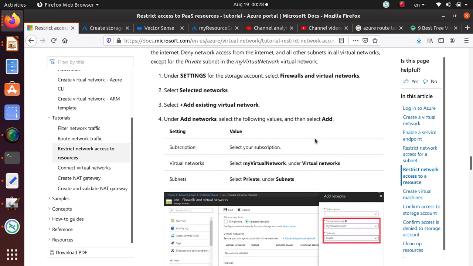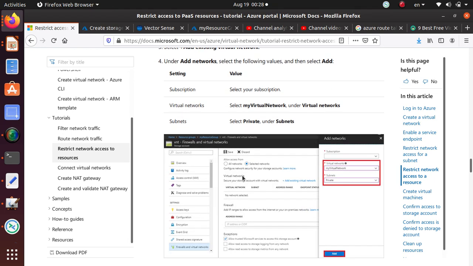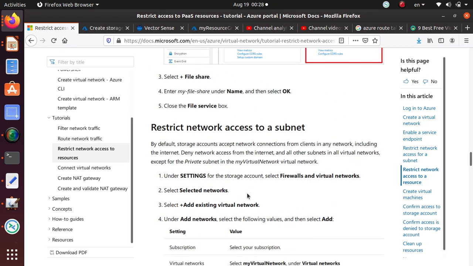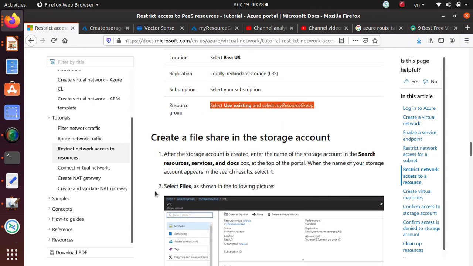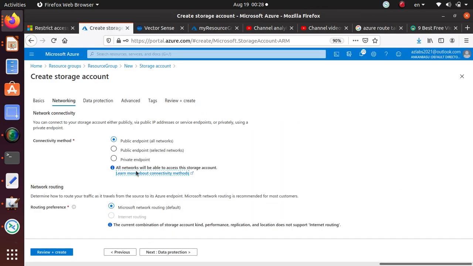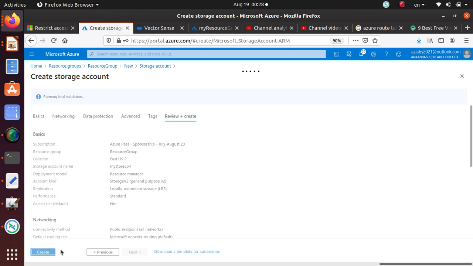So what they have done is do this after deploying the storage account. We can do that too. So at deployment time, I'm not configuring anything. I will configure that when the deployment is done. So this time, just click review and create.